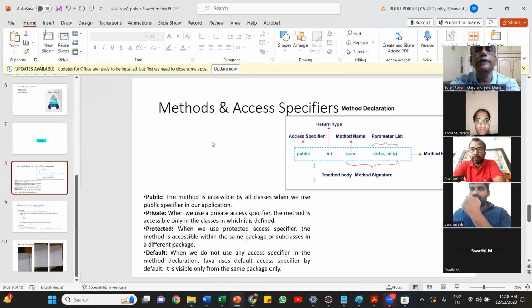Okay, how many of you understand what is a method? What is the purpose of a method? A method can be used for reusable data, sir. Okay, so method is reusable data. Okay, any other definition?